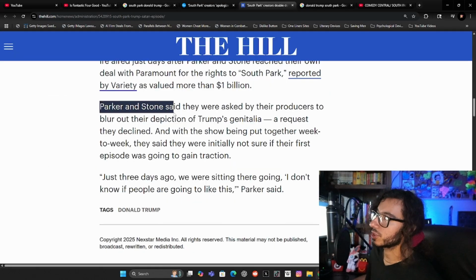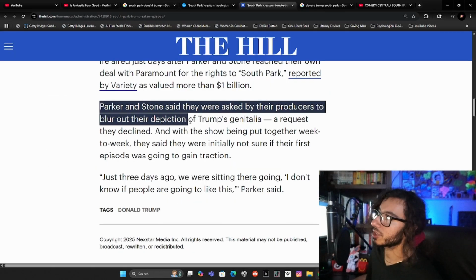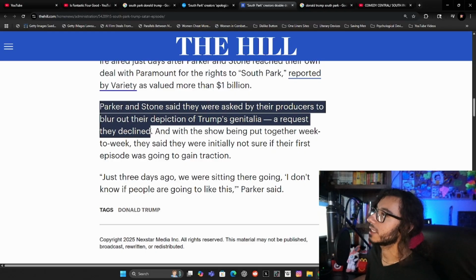Trey Parker and Matt Stone said they were asked by the producers to blur out the depiction of Trump's genitalia, a request they declined.